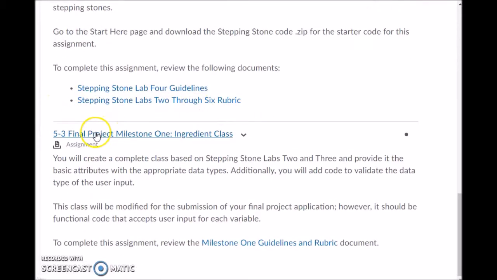And then you'll be working with milestone 1, which is going to be implementing the ingredient class. So you'll be taking what you've learned in Stepping Stone Labs 2 and 3 and applying this to this ingredient class. This is one of 2 milestones working toward the final project. So implementing this is very important. You do not need to submit a written code reflection for milestone 1. So you'll just be submitting the ingredient class, the Ingredient.java file.